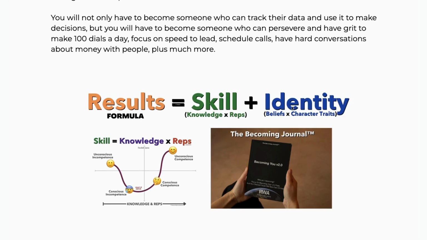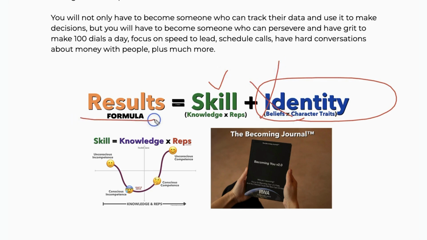You have to become someone who can persevere and have grit. You can make $100 a day. You can focus on speed to lead. You can schedule calls. You can have hard conversations with people about money, right? But you can also input your data, look at your data, and see what is going on so you can actually improve. Because I know that's the type of person that you are. You are willing to do the work. Because without the identity of someone who's willing to do the work, the skill is useless. Because if you have the skill, but the identity is not there, there are no results.